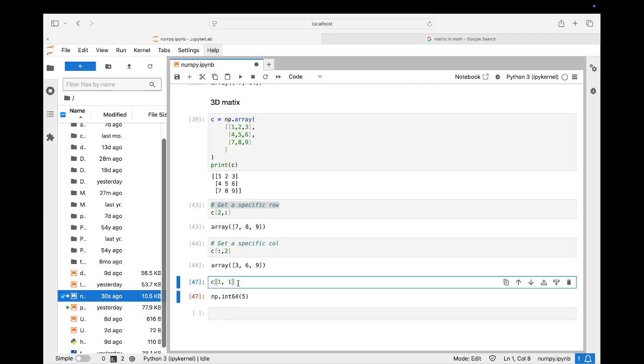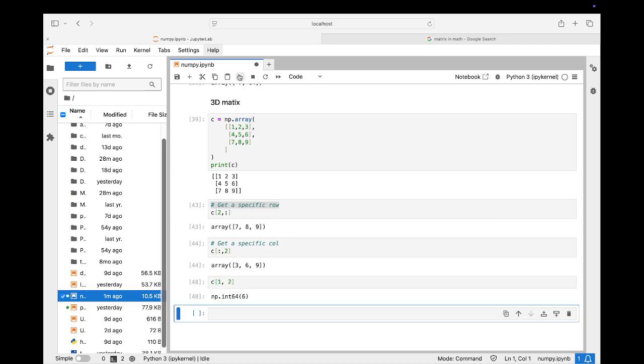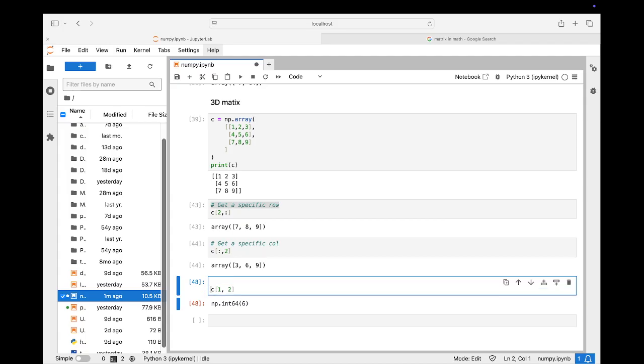And then to get, say, 6 now, the row is still 1. This is row 0, this is row 1, and the element is in the second row, in the last column. So we still have 1, but it's going to be 2 now. Then we get 6. So that is how we get a specific element in here.